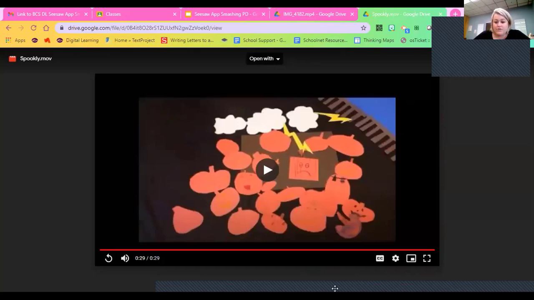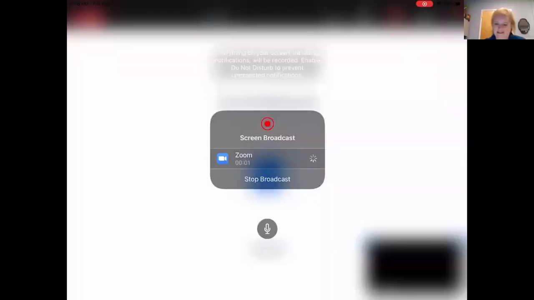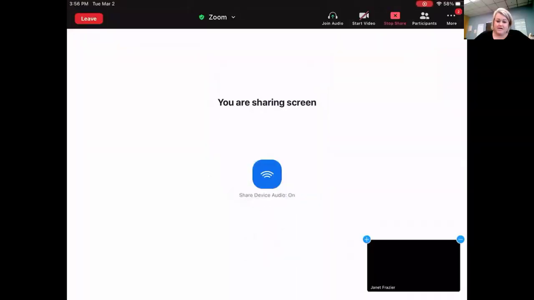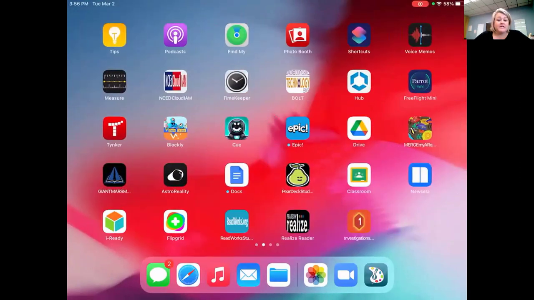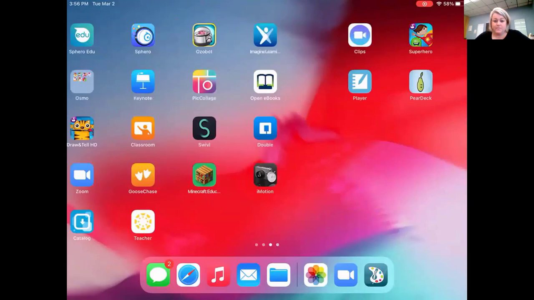And I want to show you how this works in iMotion in a couple of those settings. So we're going to have Janet share again, and we're going to walk you through the iMotion app. And I love the integration with literacy there, Haley. It's a fun one. It actually went with math, literacy. It was a full-on project for those second graders.